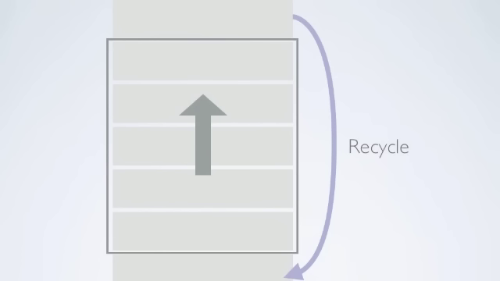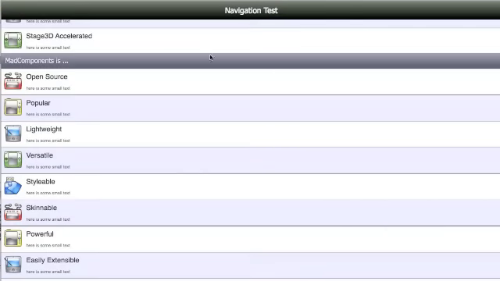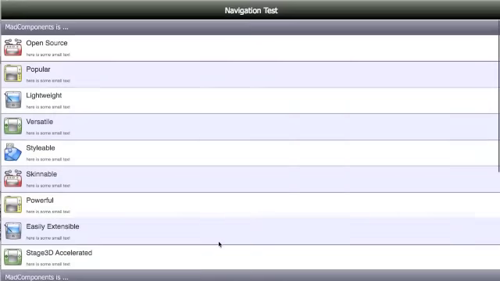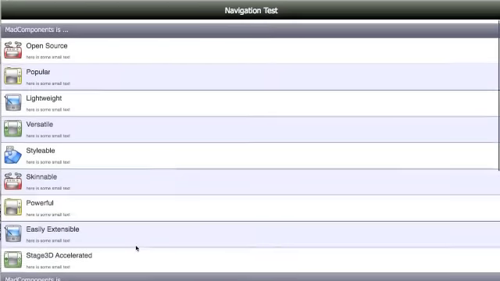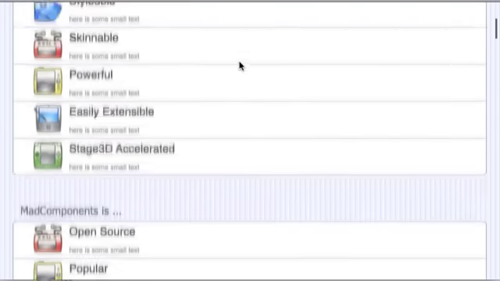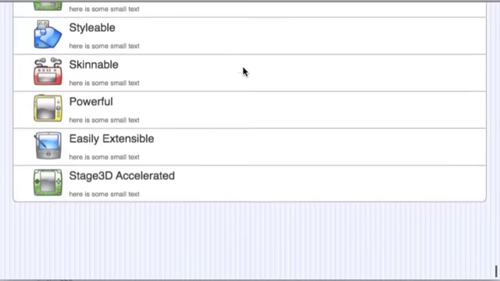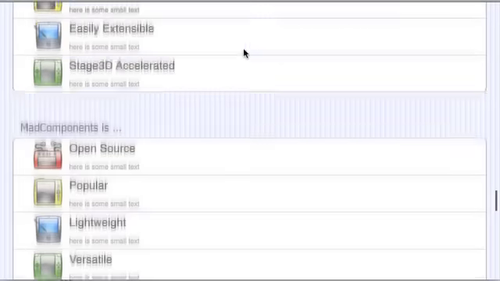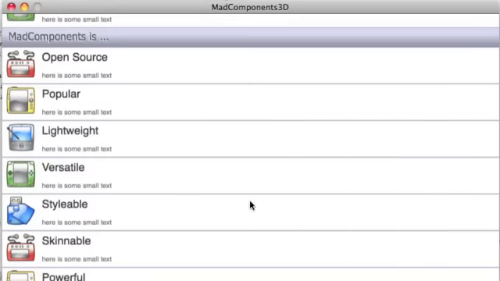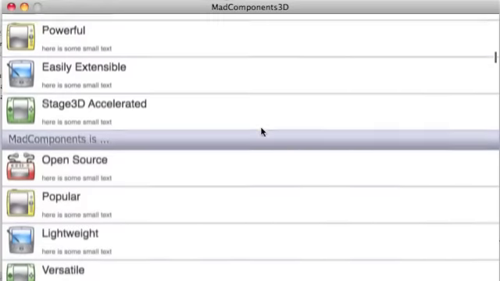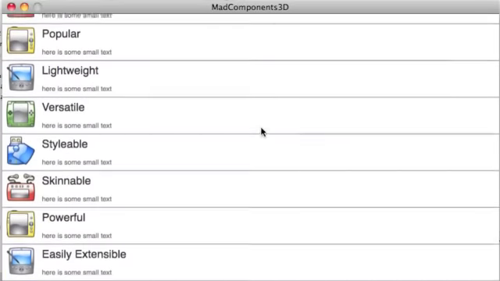Let's look at an example where this bottleneck might affect us. Now, lists often employ texture recycling. Of course, bottlenecks in list scrolling aren't ideal, because we want the experience of scrolling the list to be as smooth as possible. Fortunately, MC3D does a pretty good job of masking any degradation by employing effects like motion blurring.